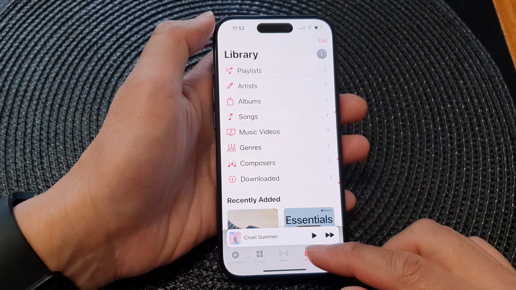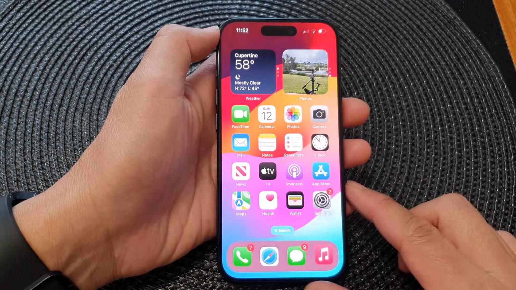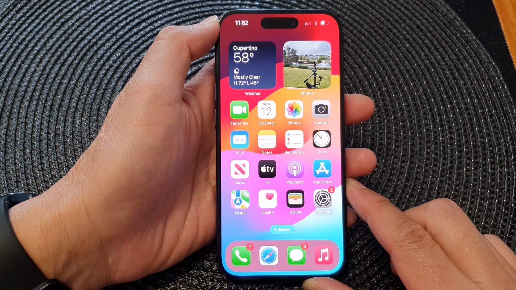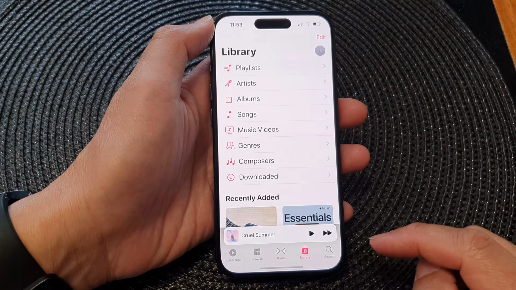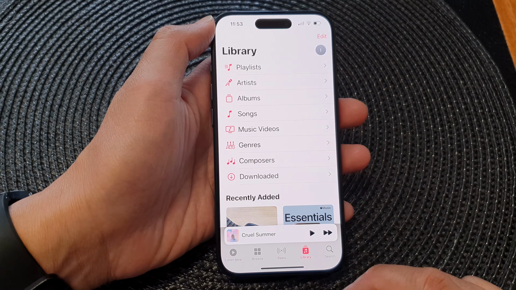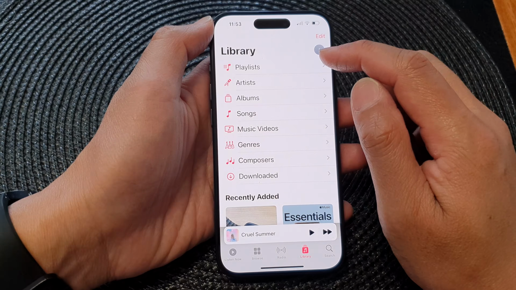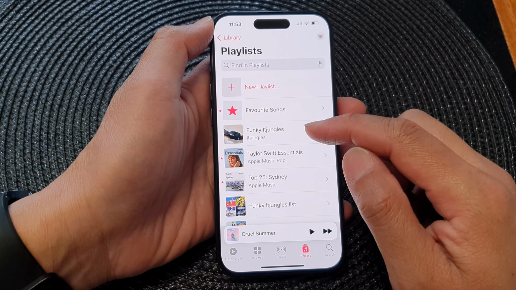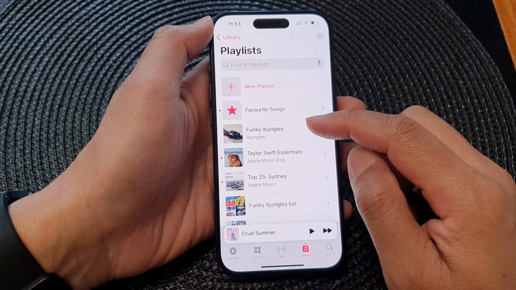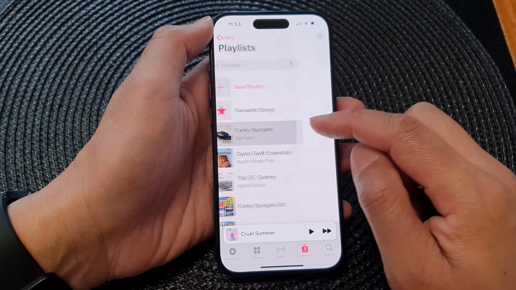First, let's go back to your home screen by swiping up at the bottom of the screen. From the home screen, open up Apple Music, then tap on Library. Next, tap on Playlist. Next, tap on the playlist that you would like to share the invite link.